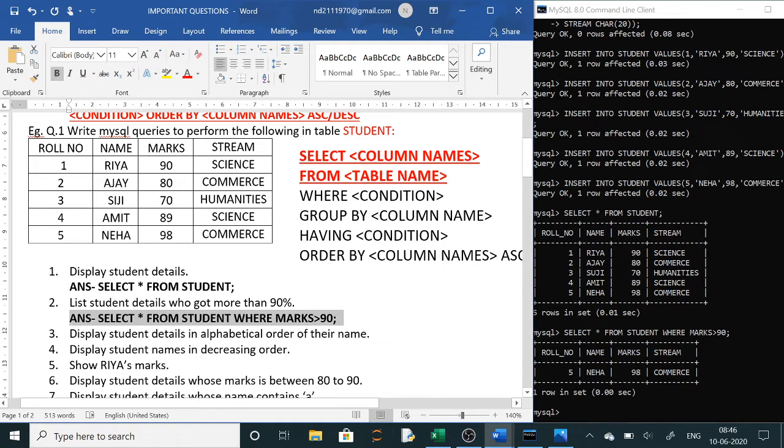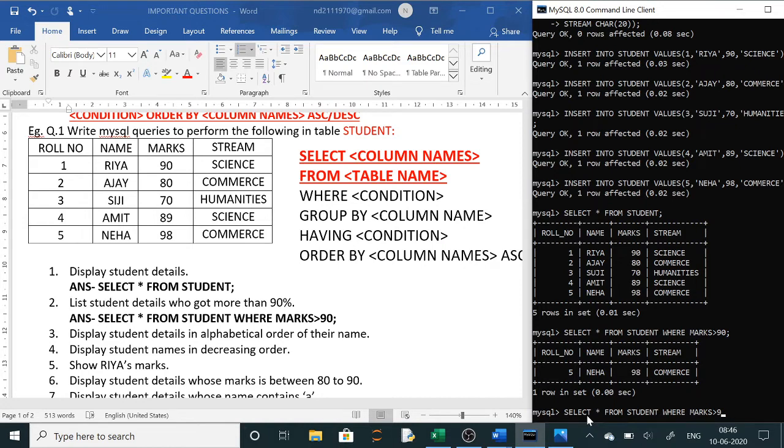Now the third question is, display student details in alphabetical order of their name. Now here what you have to write? Same thing you will write. Student details means select star. So here we will write select star from student. So this is common in this question, select star from student. Now in alphabetical order of their name means we have to use order by, and simply alphabetical order, so column name is name.